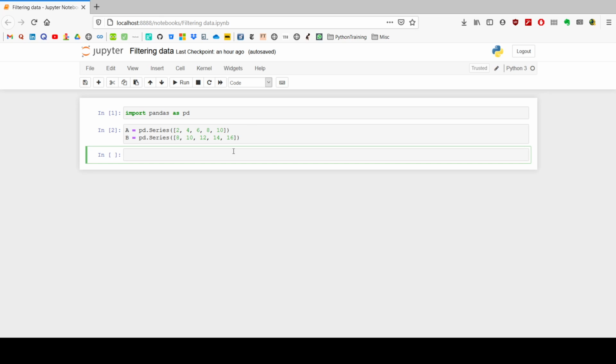So the first question, filter the elements present only in A and not in B. Here I have imported the pandas library, which is the data science package to work with Python. And we have two series, A and B, for this example. A contains 2, 4, 6, 8, and 10. B contains 8, 10, 12, 14, and 16. By looking at this, we can answer the first question: elements present only in A, not in B, are 2, 4, and 6. Let's see how we can use the pandas library to actually filter those.